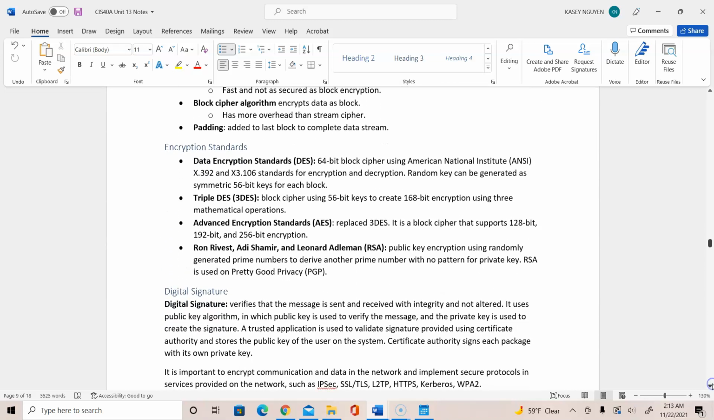For encryption standards, these are only a few of the common ones. You have the Data Encryption Standard, DES. This is a 64-bit block cipher, and it uses X9.52 and X9.106 standards. It generates random keys, which are symmetric and 56-bit for each block.